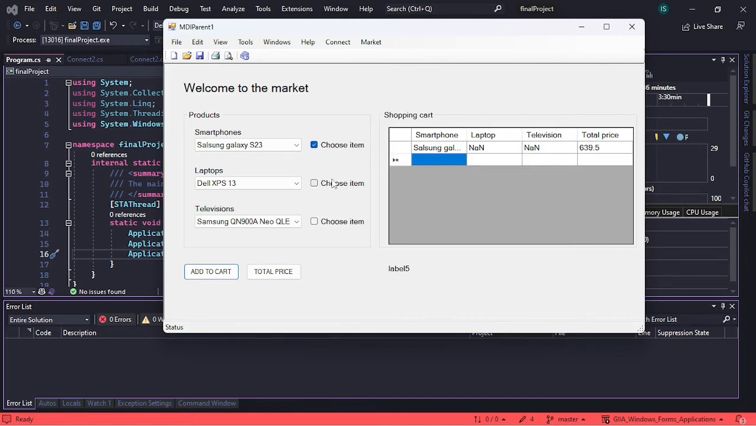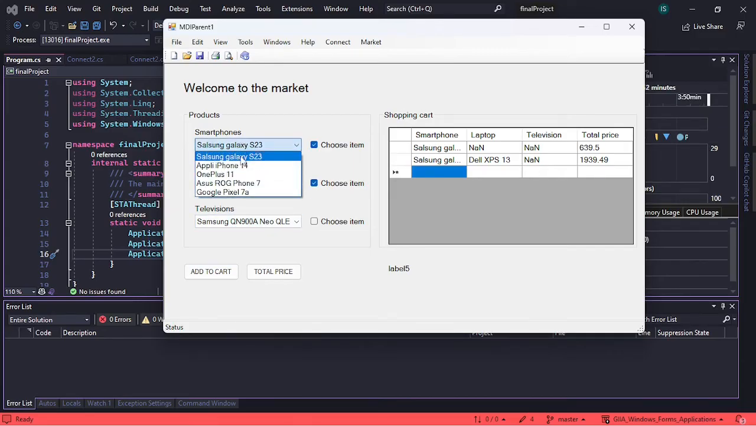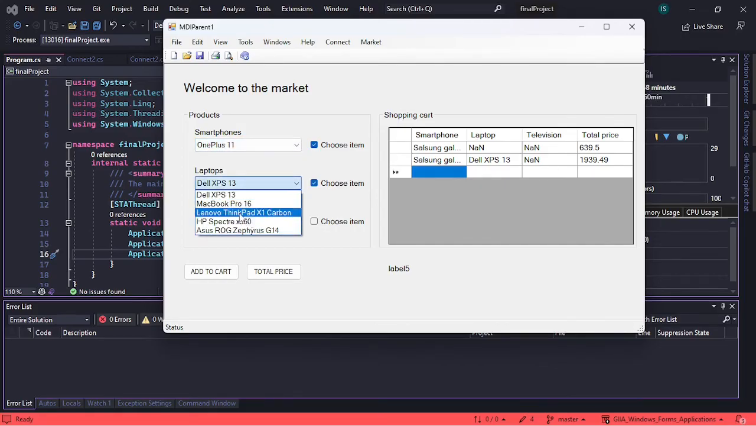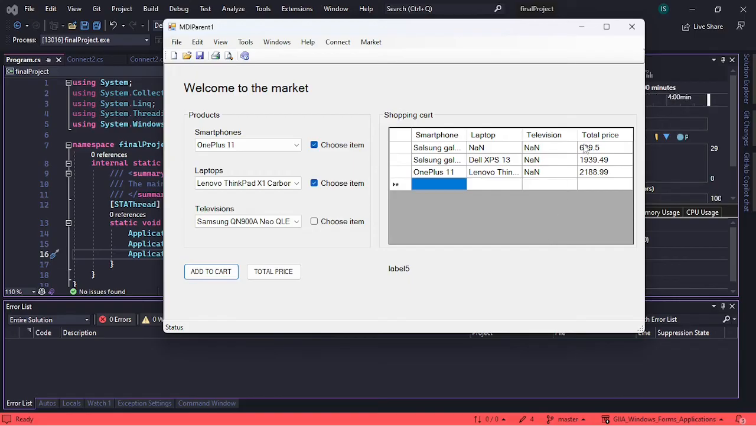If I choose this Dell laptop, you are going to see that the total price is going to be higher. You can see, so now we have $1,939. I can choose another smartphone. Let's choose the OnePlus 11 and the Lenovo ThinkPad. Add to cart. You can see, so now we have three things in our carts. Now let's see the total price. So we are going to take all these prices, sum them up, and put the total price here.